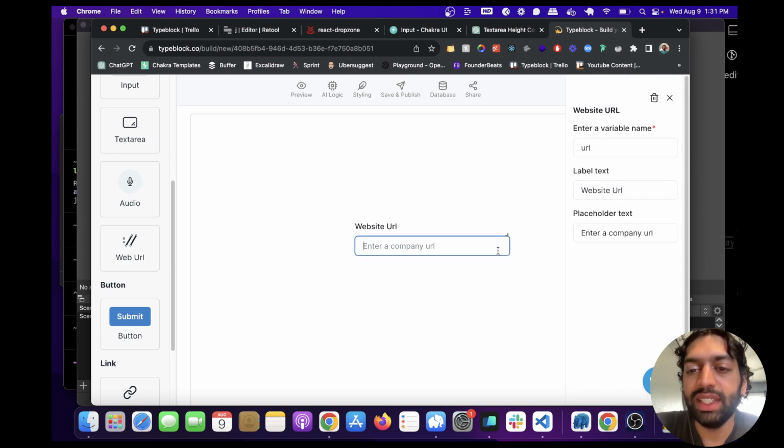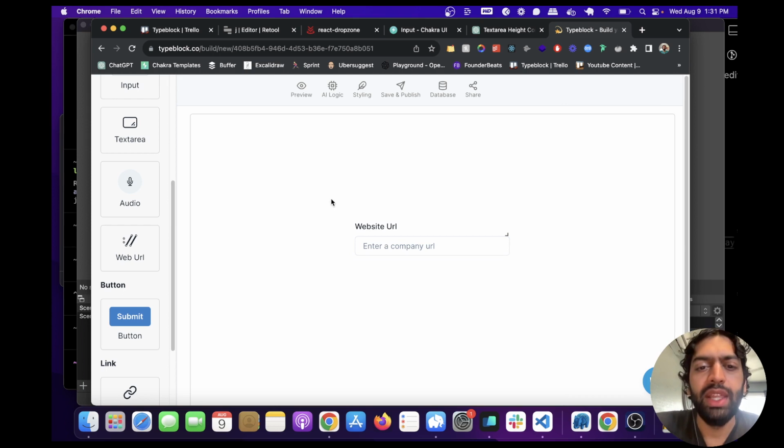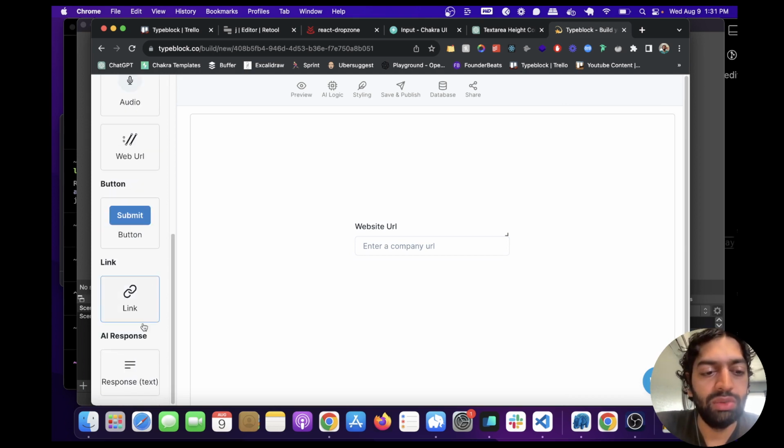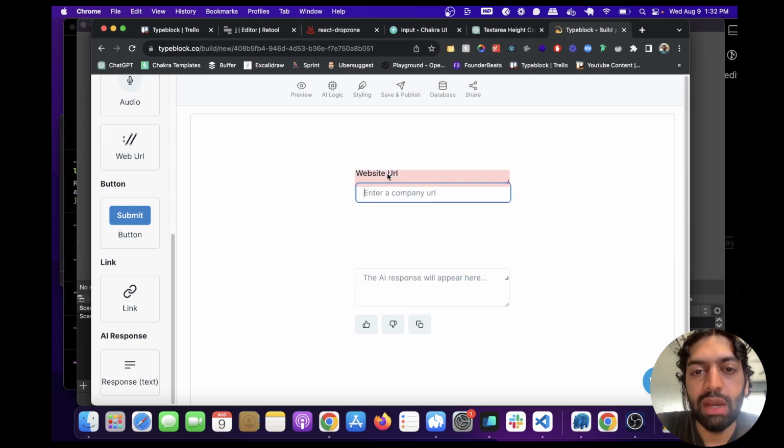Now, if we wanted to delete this, we can just click this trash can here. And this is the only field that's required, so we've added that in. And then we need to add a response to show up, right? And there's like a flickering effect. I'm not exactly sure why that's the case, but we can fix that later. So let's also move this up some.